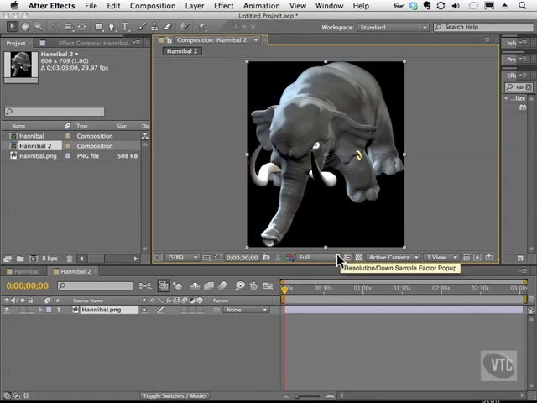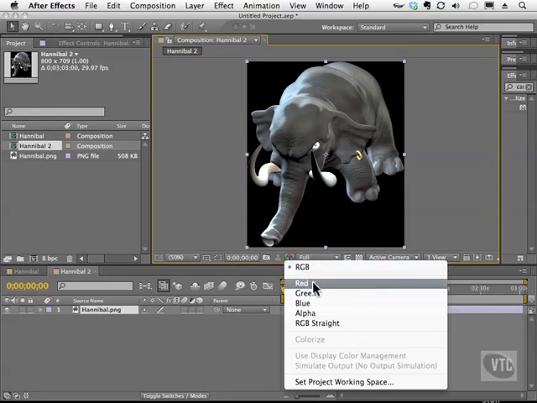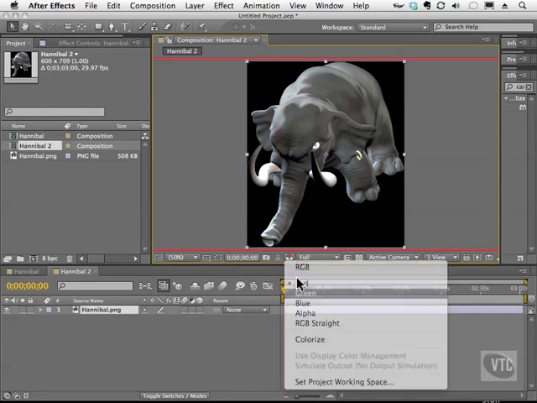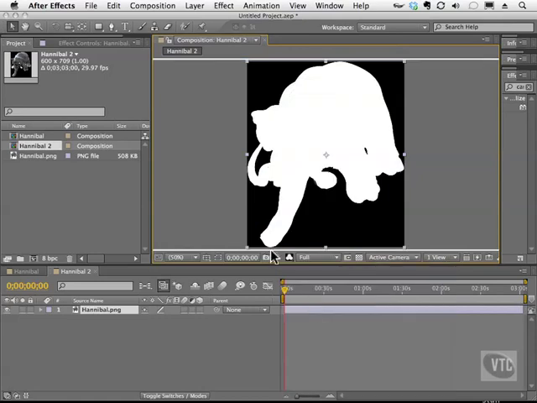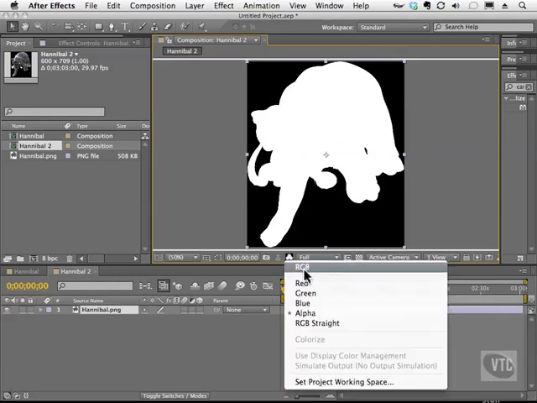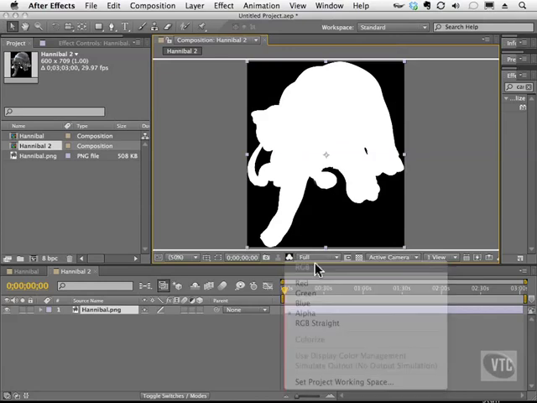If you want to look at the different channels in your image, you can choose to look at the red channel, green, blue, and even the alpha. Once again, the alpha is the little mask that appears around our artwork that shows us where something is and where something isn't based on the color. And I can go and put this back on RGB.